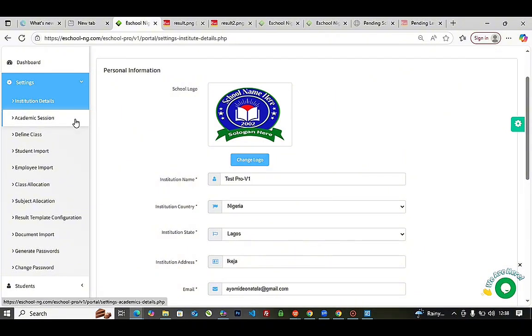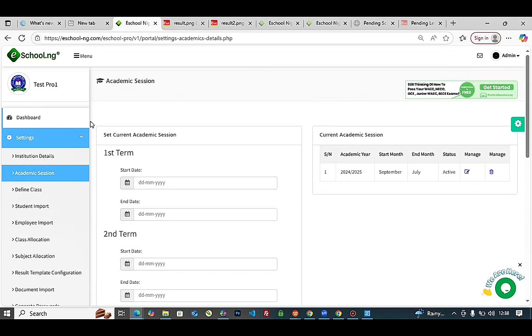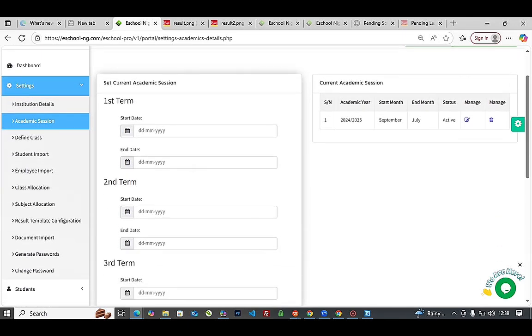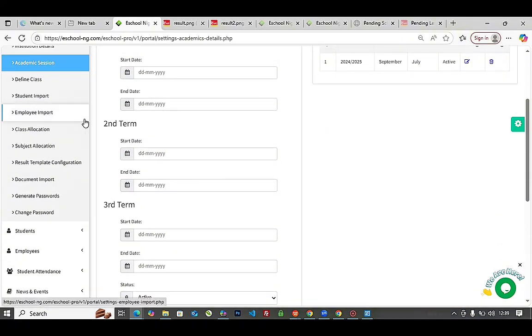Up next is the academic section. The academic section allows you to set the start and end date for your first term, your second term, and your third term. Next is define class.